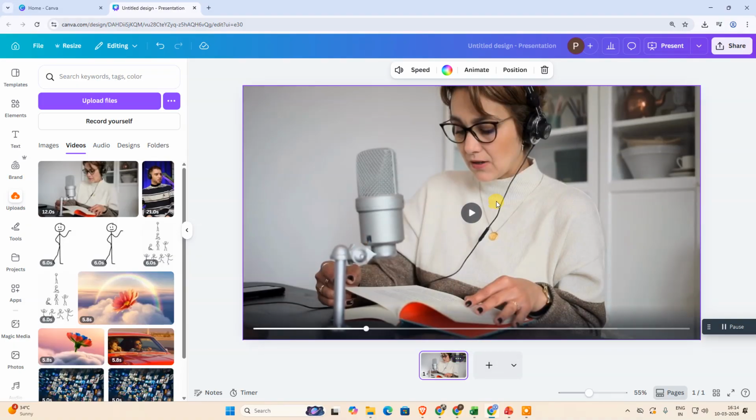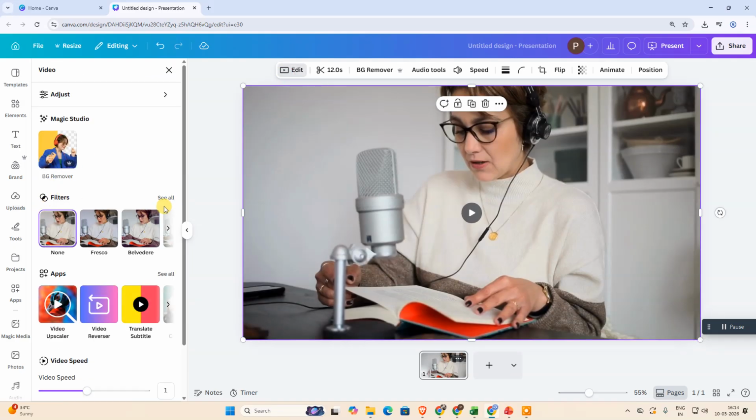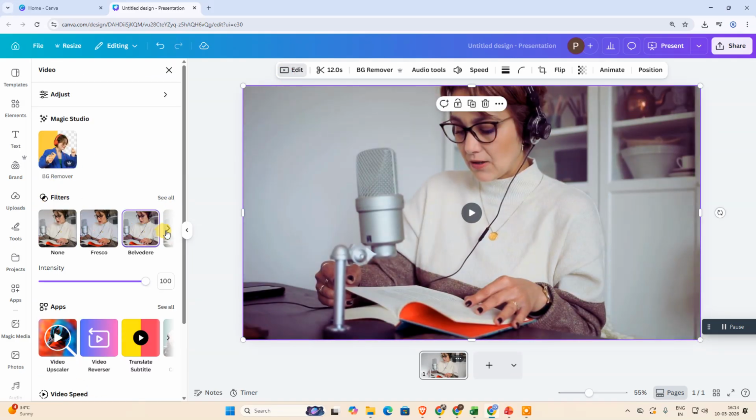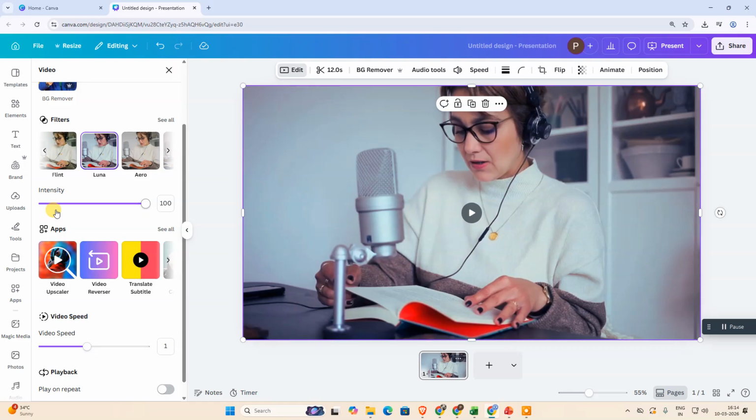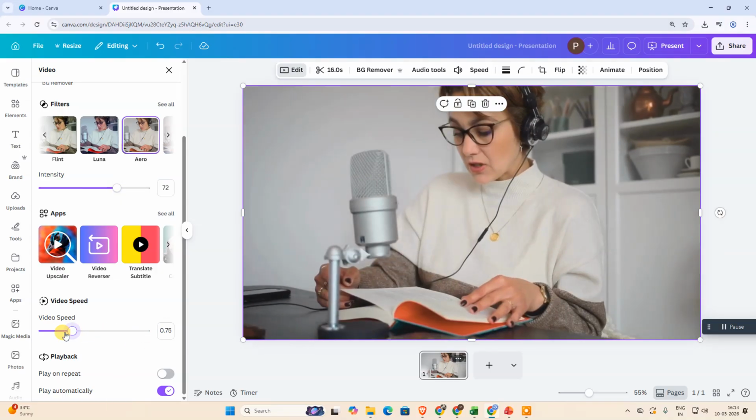Okay, now come to the video, and here under the edit, you can give more filters or effects. If you want to give effects, you can give them. Here you can remove the video background. Here you can increase or decrease the intensity of effects or filters. Here you can use the apps related to video, and you can increase or decrease the video speed. One means normal speed, you can increase the speed and decrease the speed.